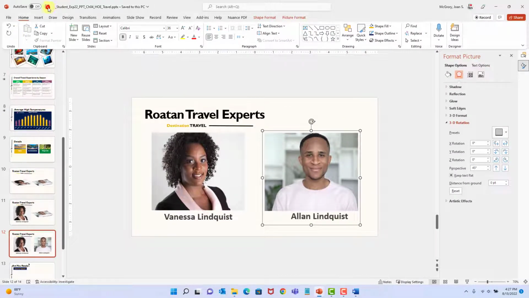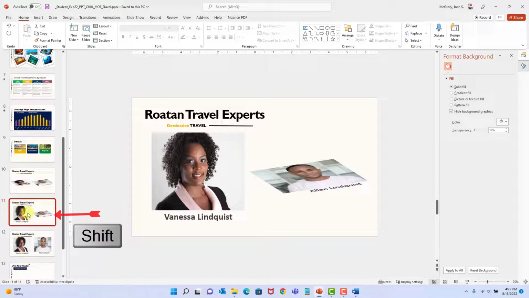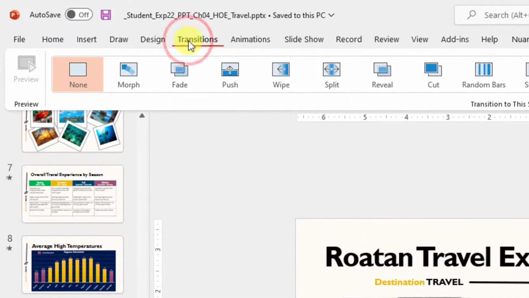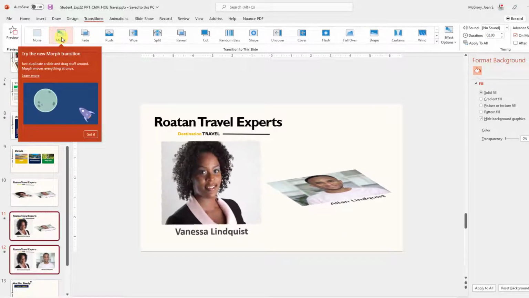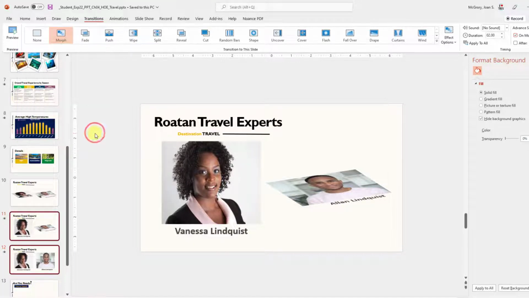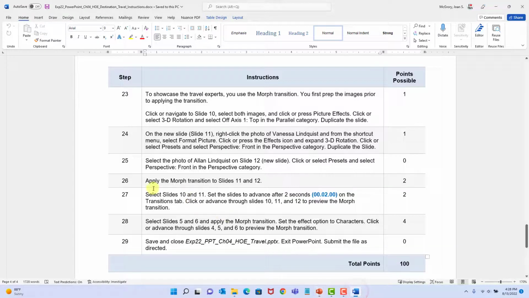So save that. Now we're going to select slide number 11. I just clicked on it. I'm going to hold my shift key down and select slide 12. I could have also held my control key down, either one of those in this particular case. We're going to go to transitions, and you see the morph right there? Click morph. You see it preview it a little bit? And PowerPoint is saying just duplicate a slide and drag stuff around. Morph moves everything at once. In other words, it's giving you the appearance of that smooth transition. Okay, got it. Now that was step 26.